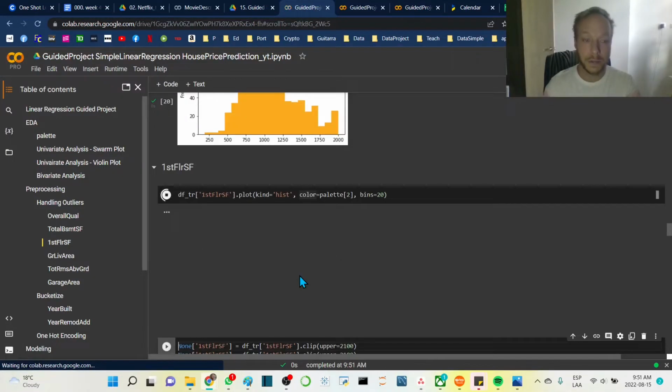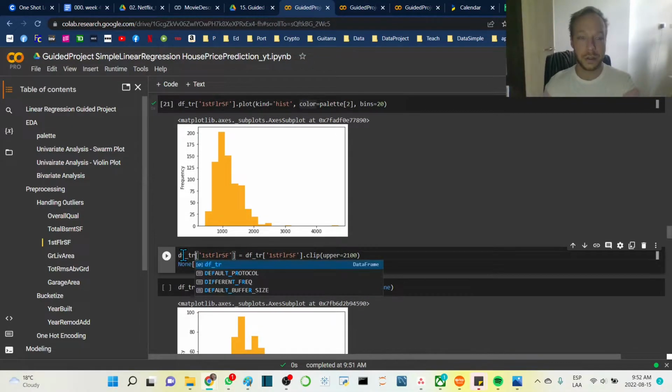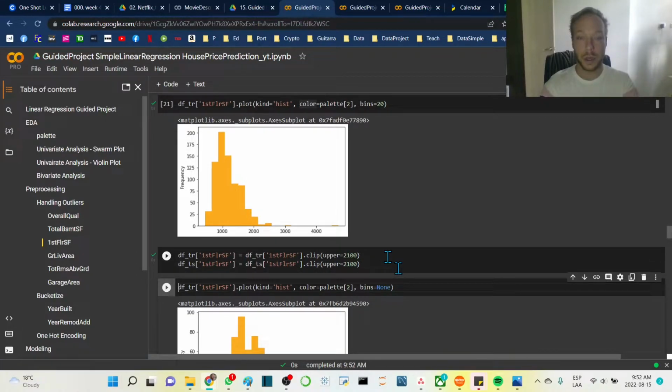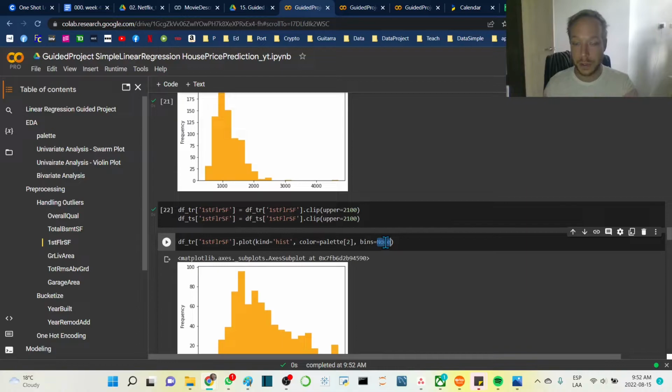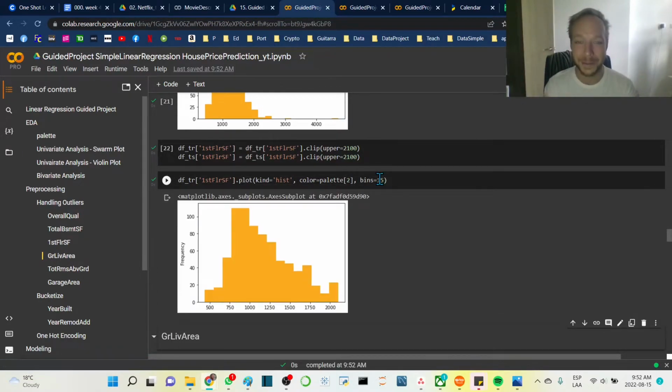So plotting the first floor square feet here, going to do the same thing here, and to mix up what we're practicing with, we're going to go the dataframe underscore train square brackets, the name of the column that we're truncating. Dataframe underscore TS, and TS stands for test, so train and then test. So we're doing one for each, and we're clipping again, just like we did for the last two. And plotting the bins right here. So here we can set the bins. Let's do 20 again. Actually, let's do 15. We can change this up. And we can do 15 here.